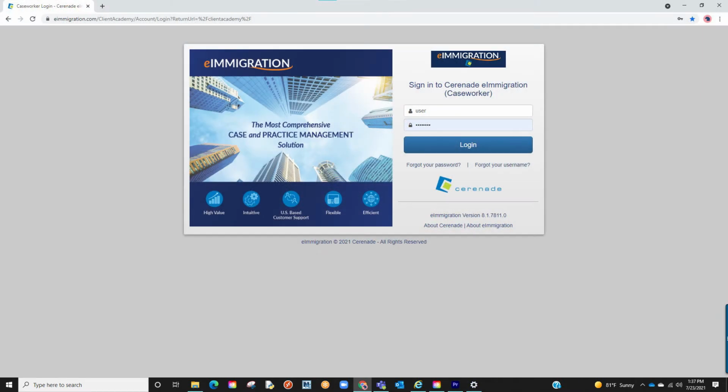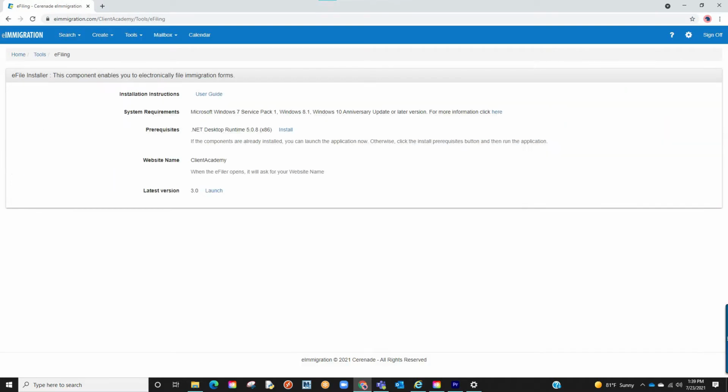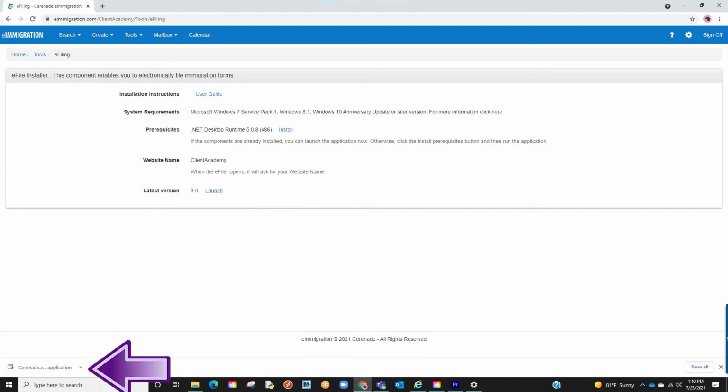Let us now log into the Caseworker portal. From here, go to the e-filing button located on the home page. You are now at the area to download the e-filer. There are some prerequisites in order to successfully use the e-filer. Be sure your desktop meets these requirements. If you are unsure, we can always revisit this area to download those updates. Let us proceed to download the latest version of the e-filer.